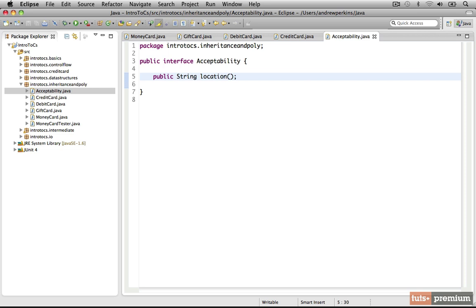Now to use our interface, we need to create a class which will implement the interface and give this method an implementation. So we can make multiple classes that handle different acceptability behaviors, and each one can give this location method its own specific implementation. Now this location method will be used to return back a different accepted at location, depending on the type of money card. Some money cards, such as credit card and debit cards, may be accepted everywhere, at almost any location. So we'll need one class for that behavior. And other money cards, such as our gift card, may be only accepted at very specific locations. So we'll need a second class for that behavior.